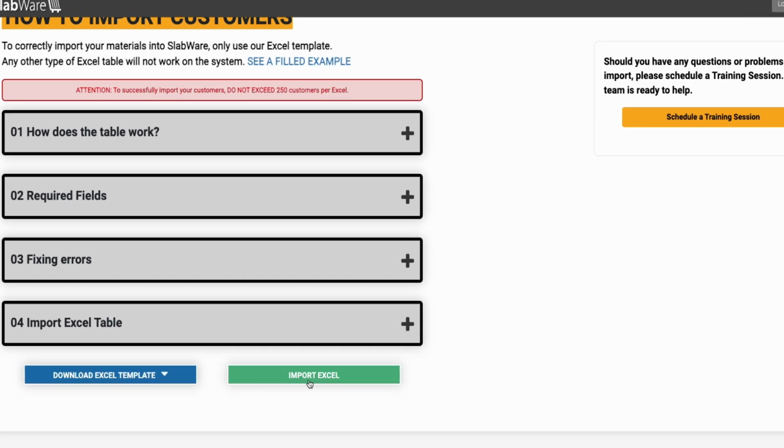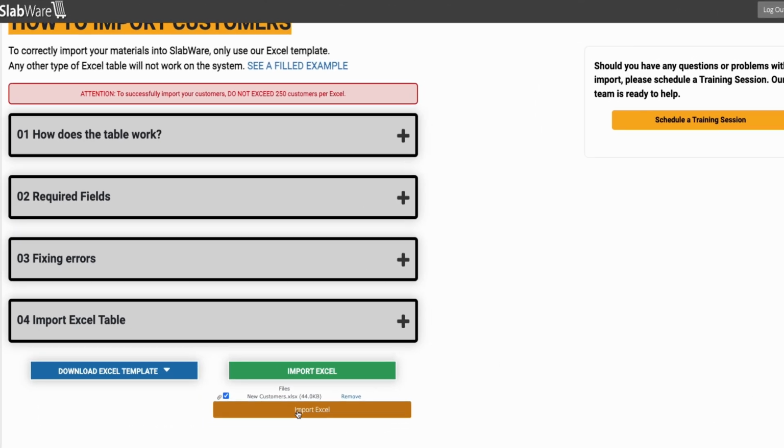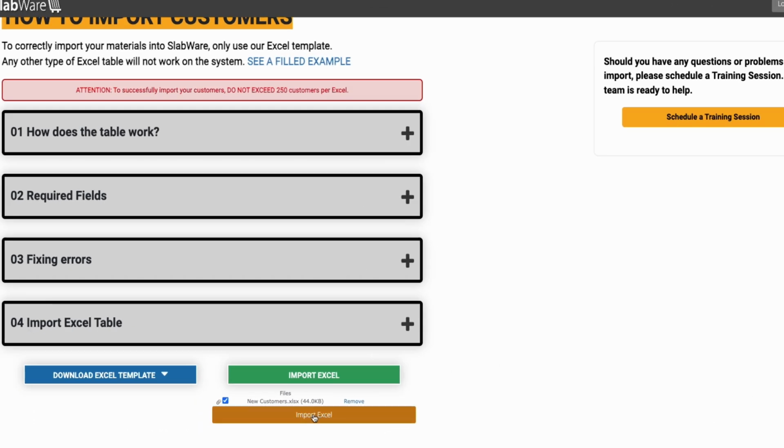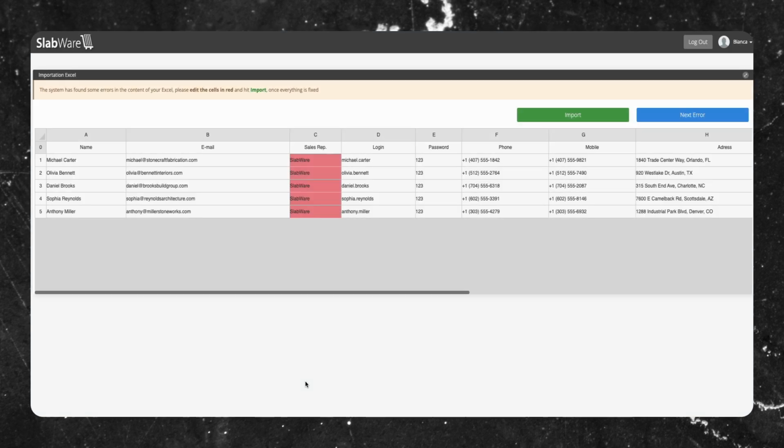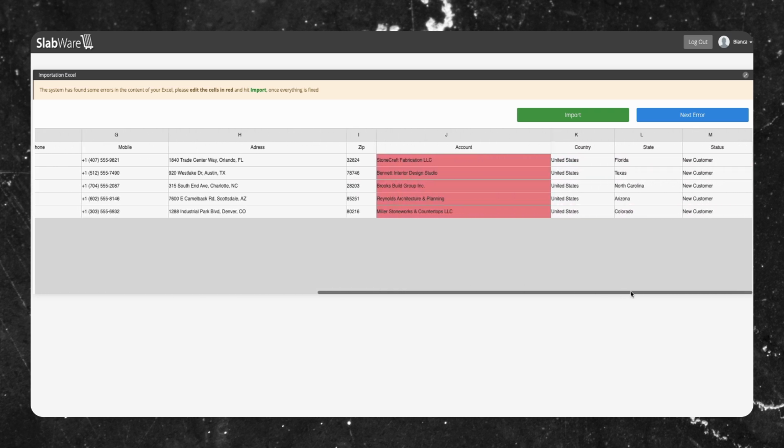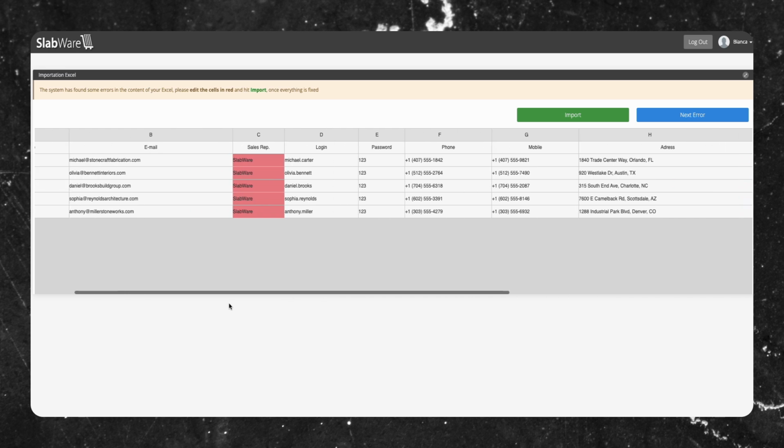Click Import Excel, select the file from your computer, and then click Import Excel again. In this step, the system will show a review screen. The columns shown in red indicate that there was an issue during the import process, usually because some information in the spreadsheet has not been pre-registered in the system.